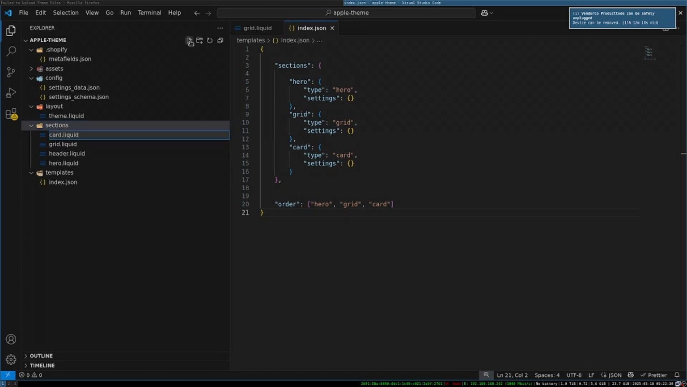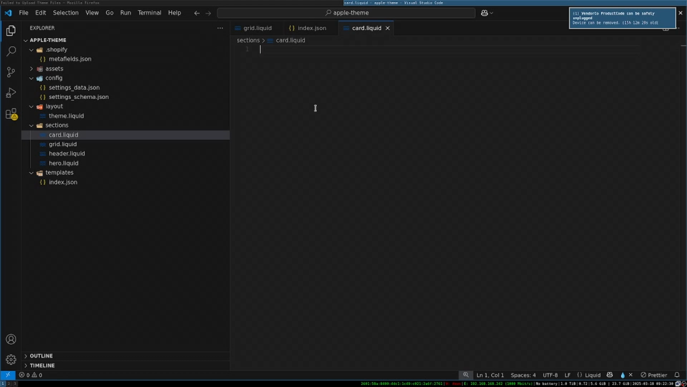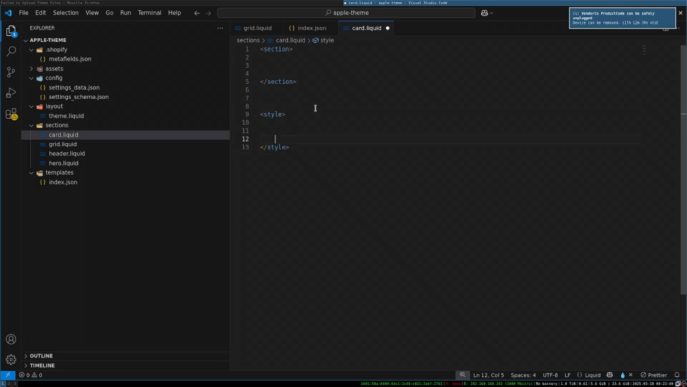So for the cart, let's have a section here. We're gonna have styles as well. Okay, let's have our schema. Beautiful. Let's have this guy here.